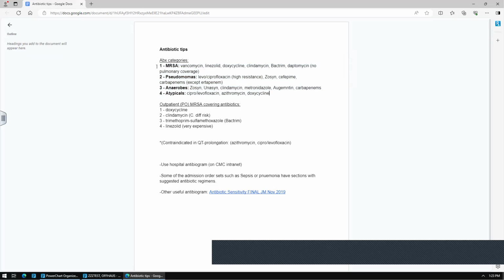So I'll run through this. The four common ones to know are antibiotics that cover MRSA, then Pseudomonas, then anaerobes, and then atypicals. And then you also want to know when to use these, but that's a different topic. I think knowing a few antibiotics in each of these categories can go a long way.